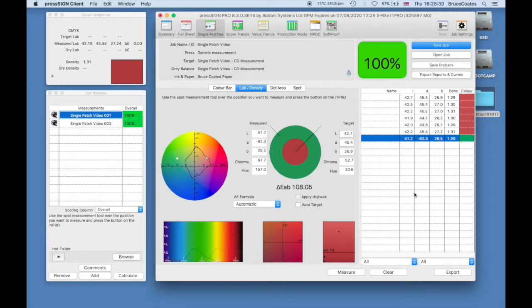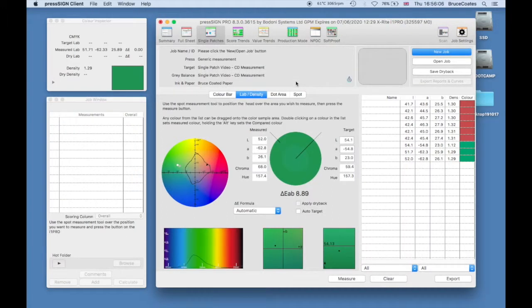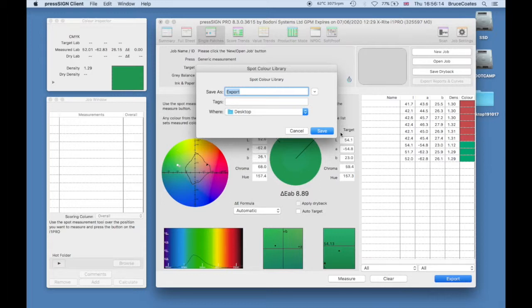I can repeat this with any colour from my sheet to measure the consistency of that tone from one part of the sheet to the other, as you can see with the green patches I'm measuring now. I can export the data from my measurements as a CGATS file, which can be used for further data analysis in applications such as Excel, as shown here.